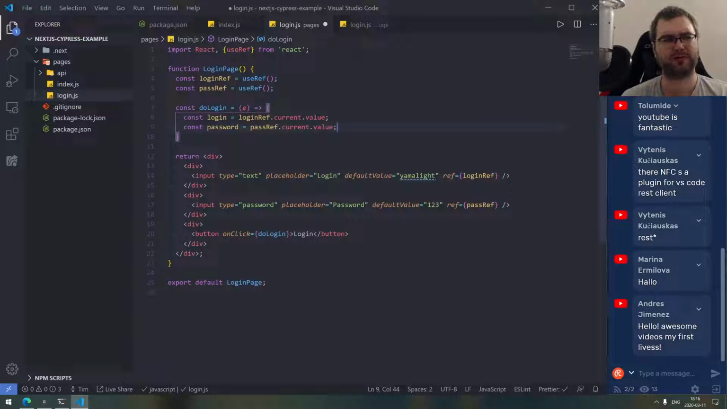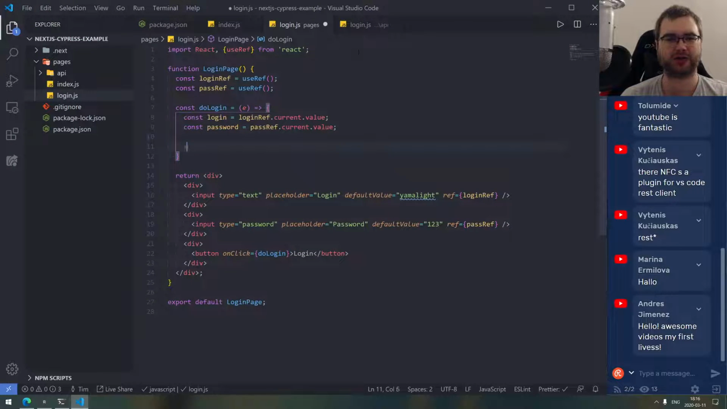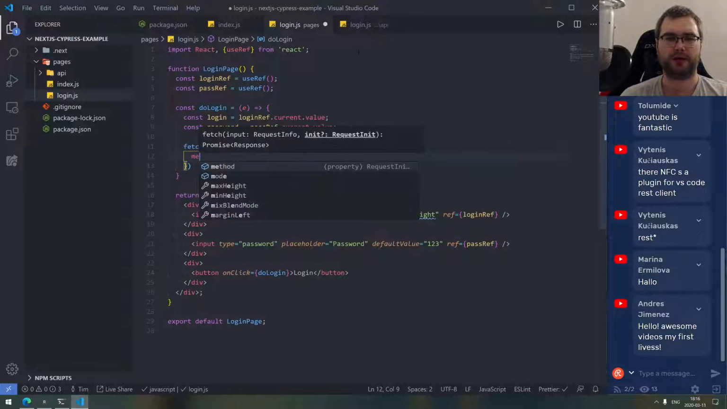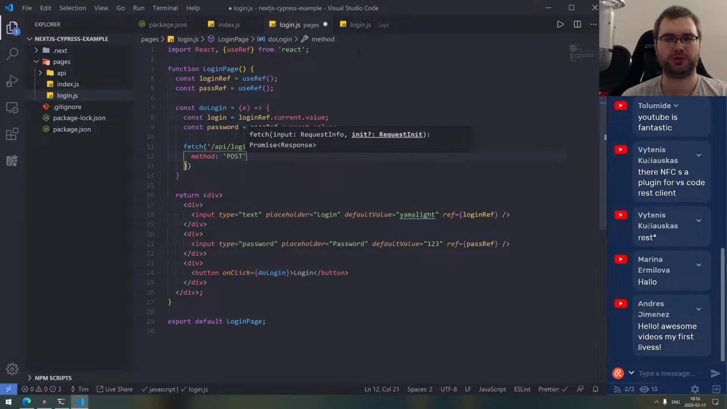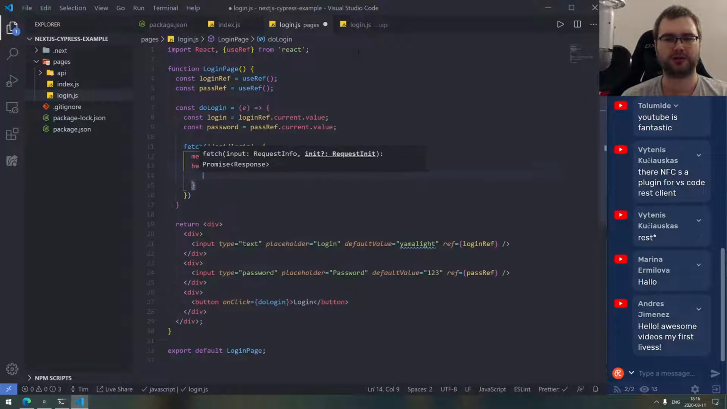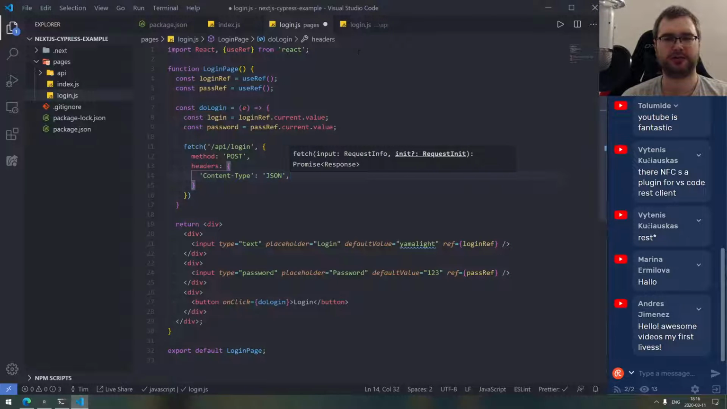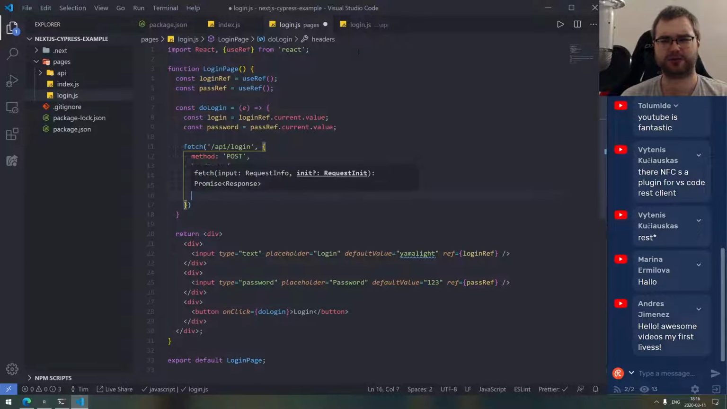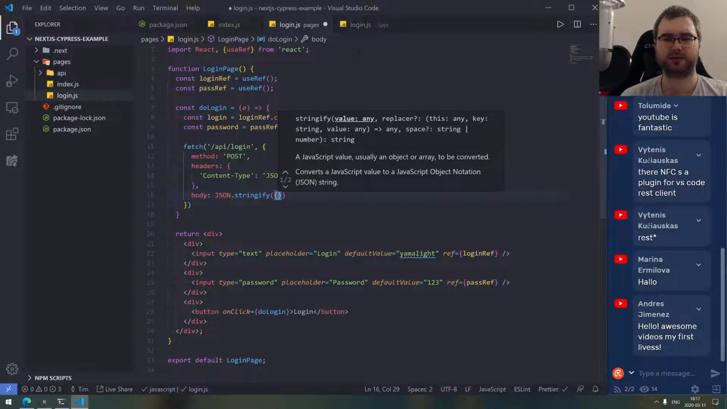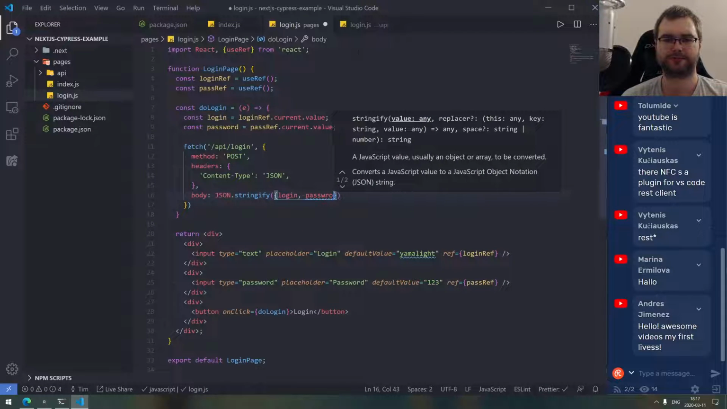I guess because I'm installing the packages from the Windows side and then running everything in WSL, it messes up a bit with auto completion, but that's a minor issue right now. Anyway, we want to do fetch to API login. Method is gonna be post. Headers is gonna be content type JSON, right? I guess this doesn't matter in this case because it seems to parse it as JSON anyway. But anyway, body is gonna be JSON stringify, so we're gonna stringify login and password.